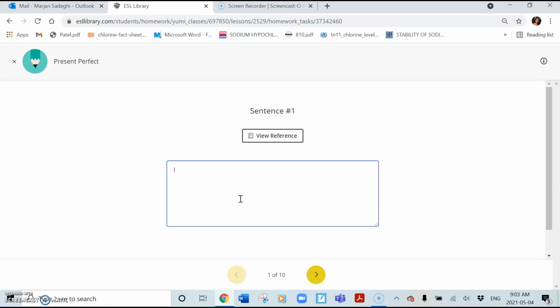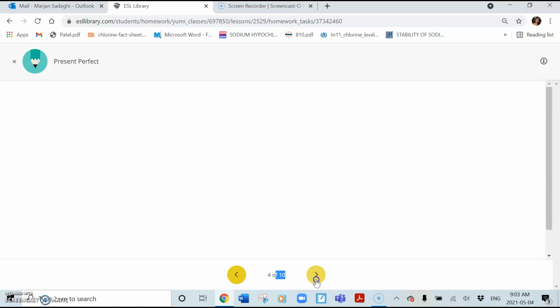So, I've always wanted to go to Paris since I started learning French. There are 10, so you have to write 10 sentences, and then finally you will click, I don't know, there's no submit button here.